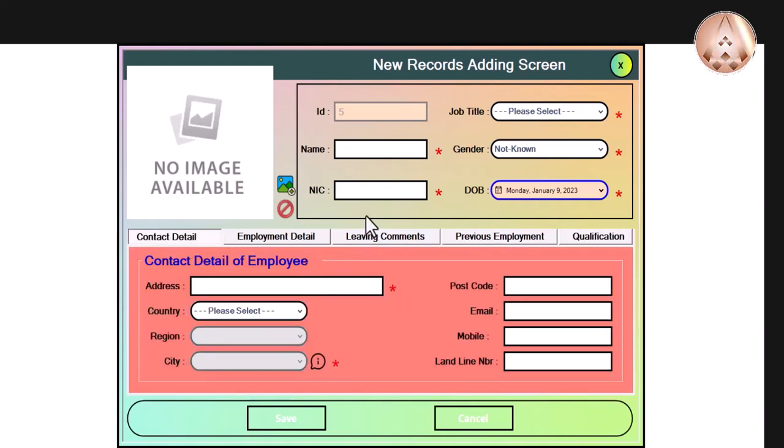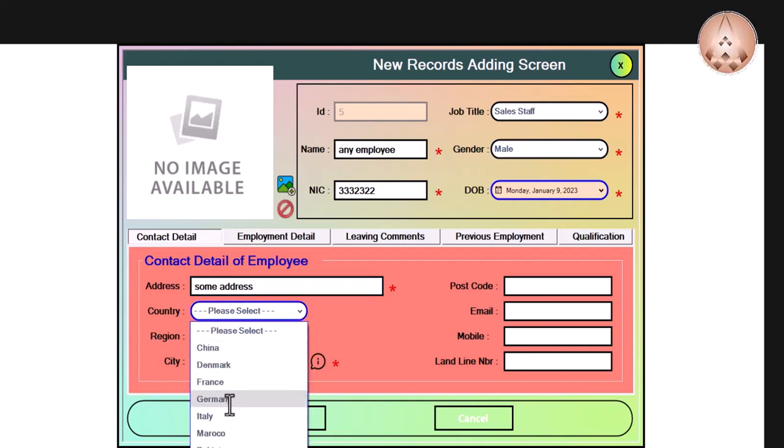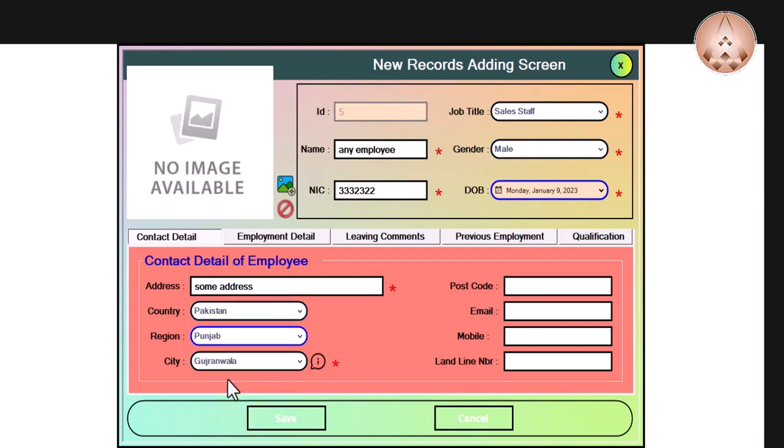So for experimental purposes, I will add a test employee and see how it looks. So first of all, I will select a job title. It's a sales staff. Any employee, and the gender is male, and then some date of birth, then address, some address, and the country. Suppose I select Pakistan, Punjab, and city.